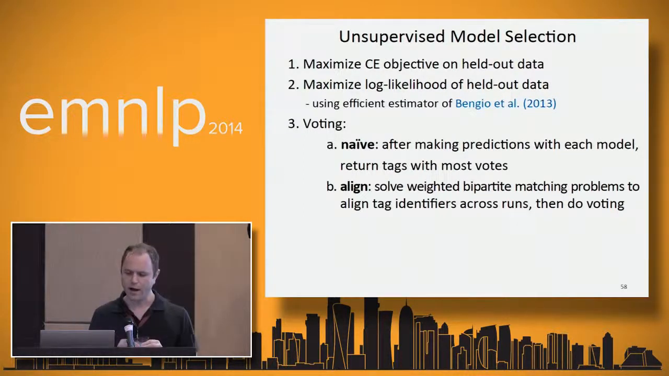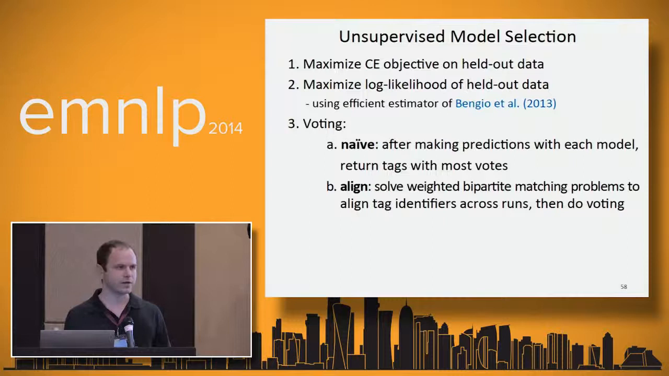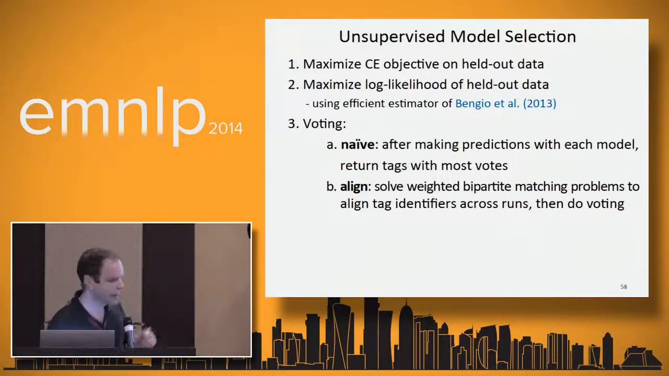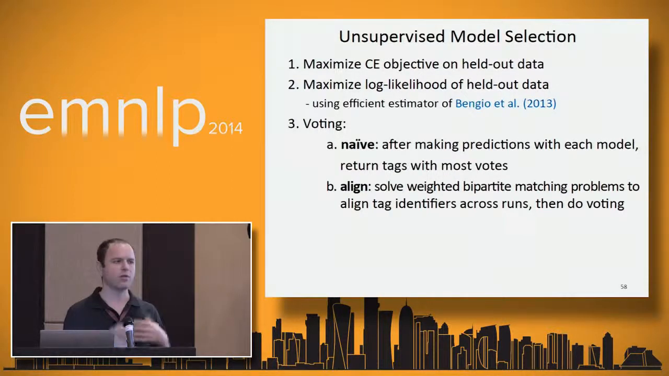What seemed to be most reliable was, since we have to run this for maybe 5 or 6 alpha and beta values anyway, it works better just to do voting. So we just vote with our different models' predictions. In the paper there's some info about this better way of voting where we do some weighted bipartite matching to figure out how to align tags across different runs. Once we can do that alignment, we can do very simple naive voting of the tags, and we generally get much lower variance across runs and better performance.